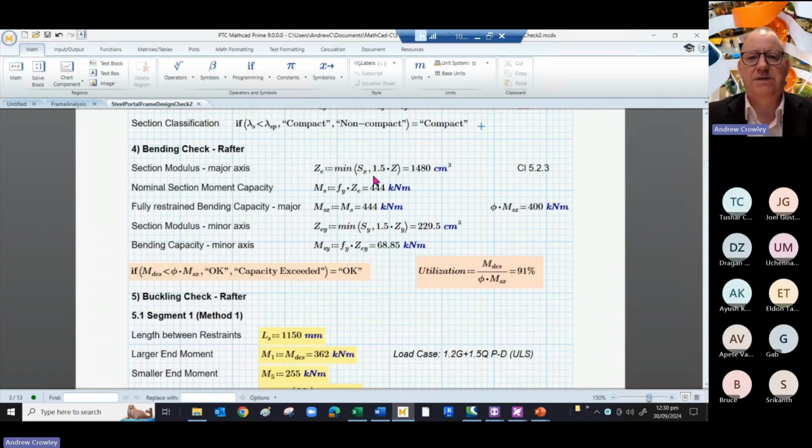So we begin with a basic bending check for the rafter, and we look at the section modulus, and we look at the section moment capacity, elastic in this case, so 444 kilonewton meters. If it's fully restrained, the section capacity is going to be 444 for that beam, and putting on a strength reduction factor, we get a capacity of 400 kilonewton meters.